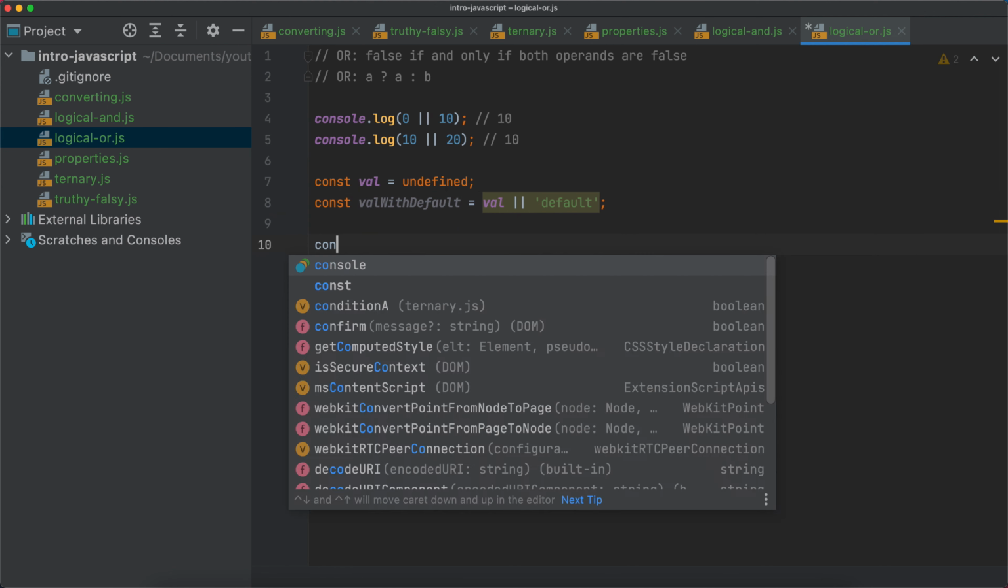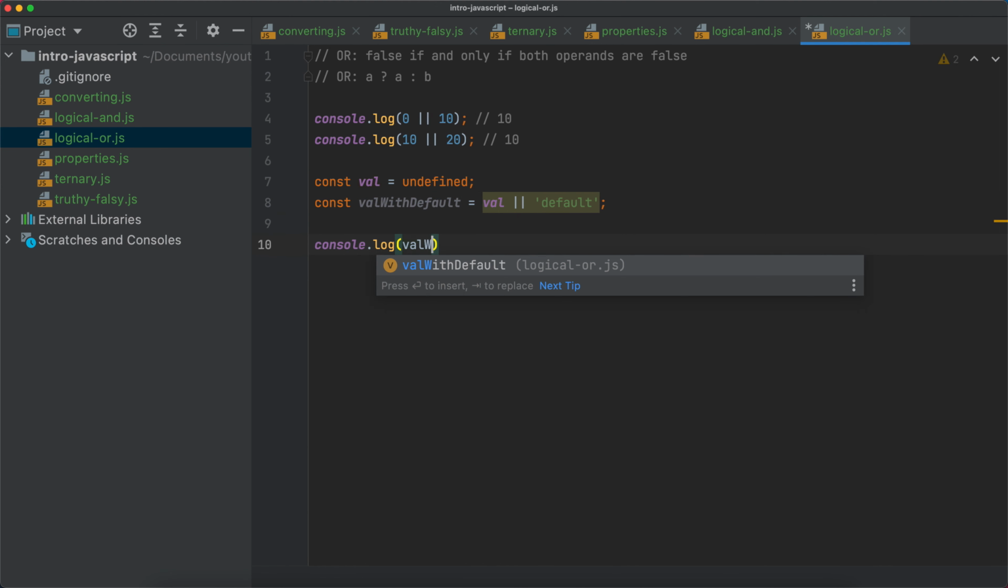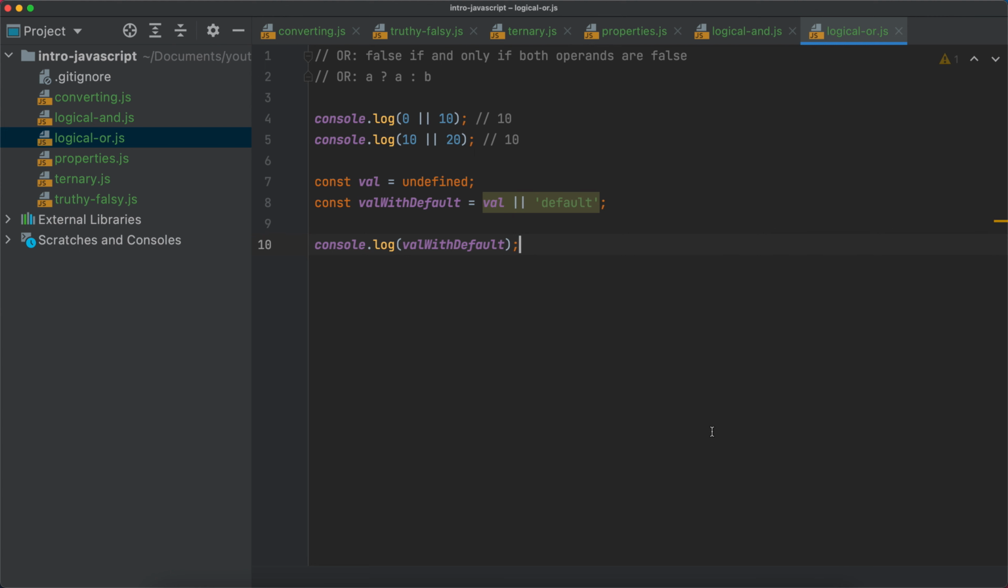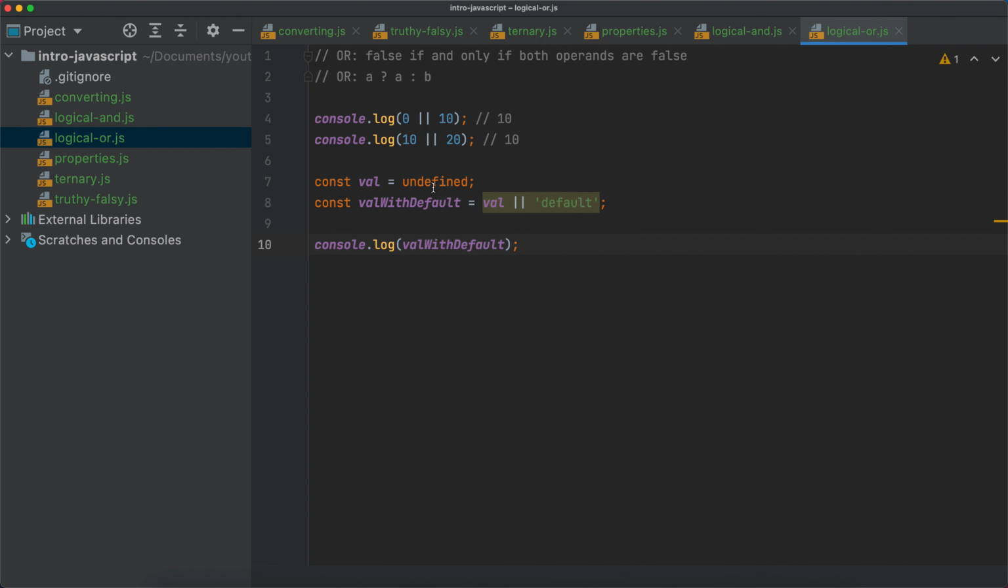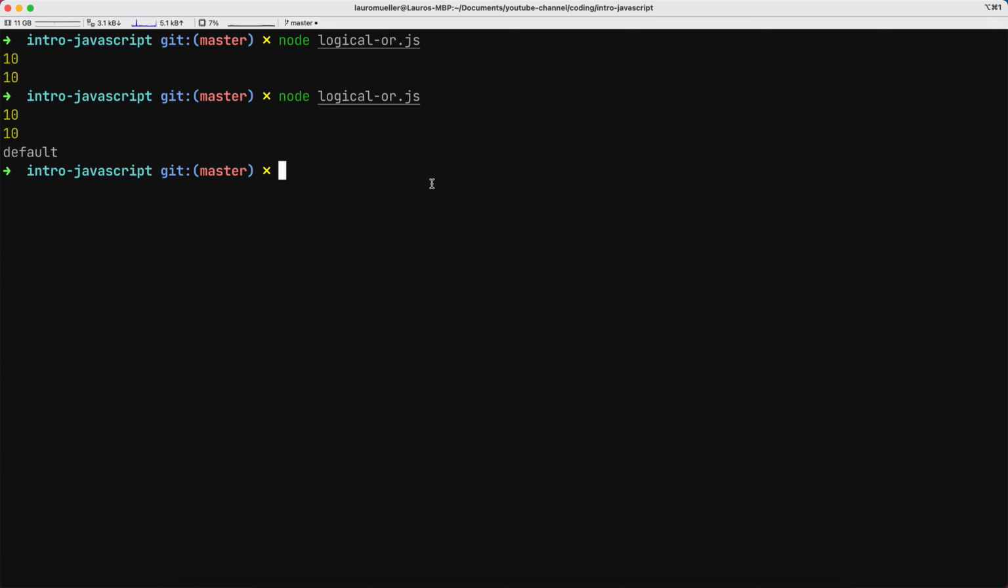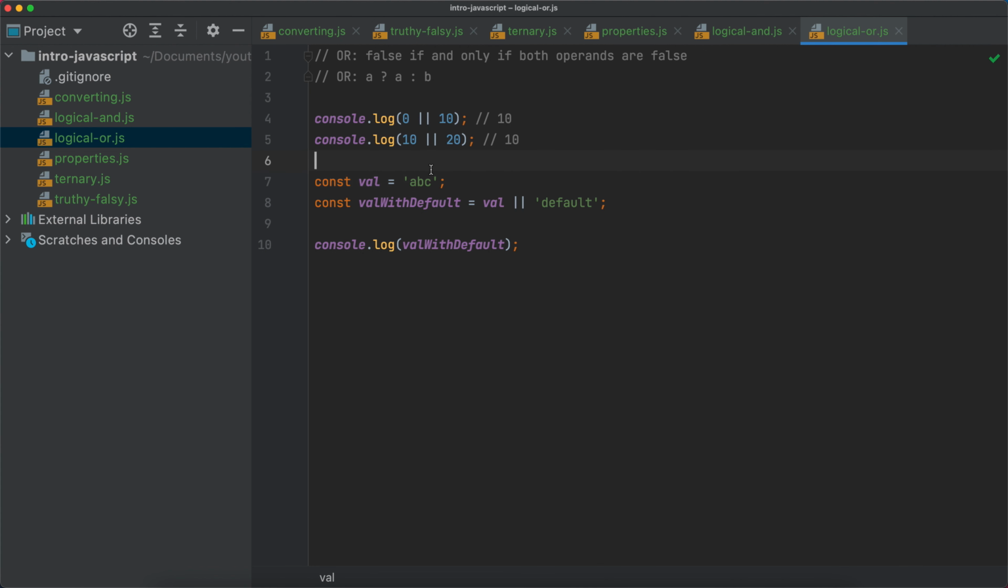Now, if I were to console.log the val with default, like so, and come back here to the terminal, let's run this again. We default to the default string, right? If we change this to ABC, for example, then this is going to output ABC on the screen, right? So this is how the OR operator is used to create default values for a certain field.